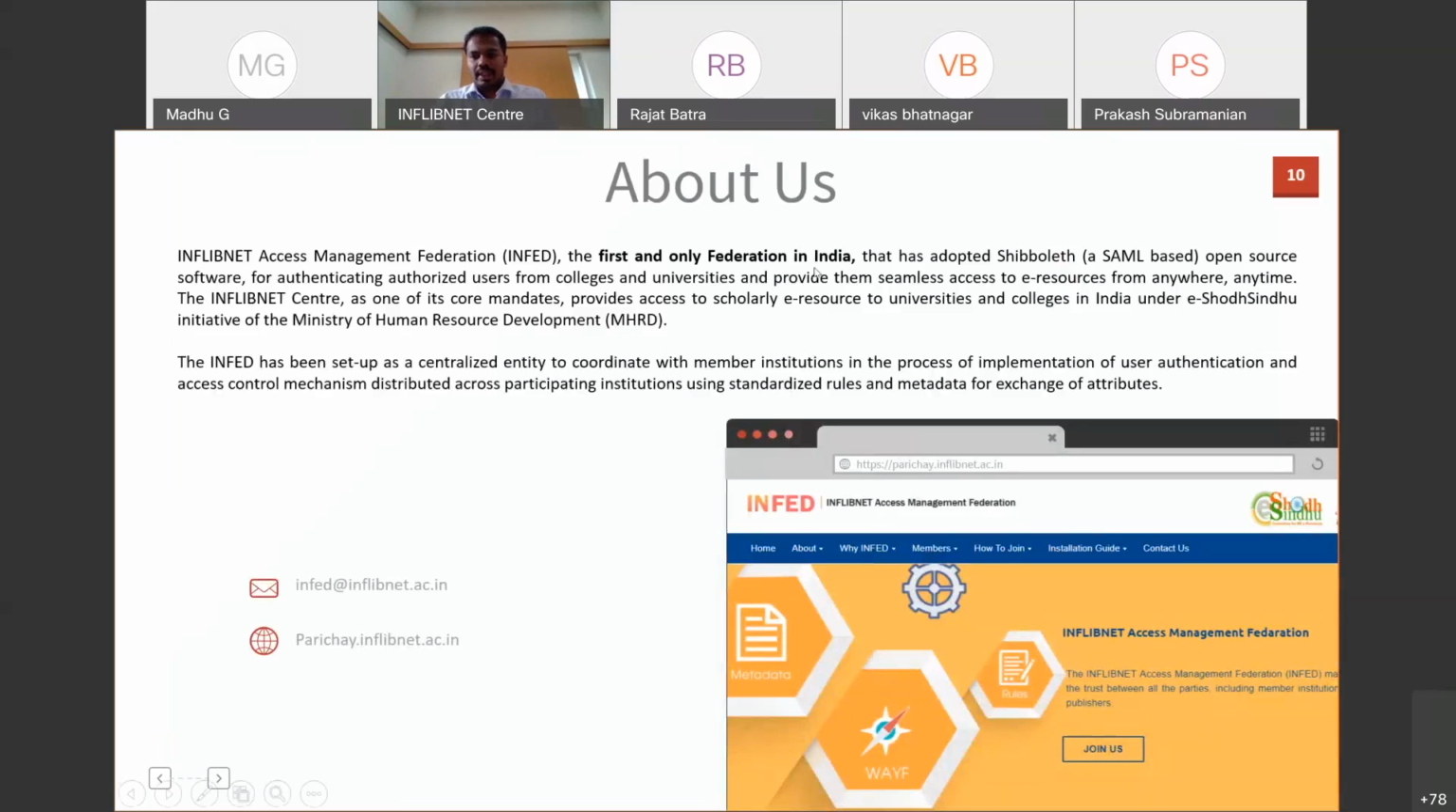This is our website, the Parichay website, which I am handling in this project now. This is the only federation in India developed based on SAML technology, which is followed by Google and Facebook. All the giants are using the same technology for allowing single sign-on access. INFED is a centralized entity that coordinates with member institutions. It is open to everyone; anybody can join.